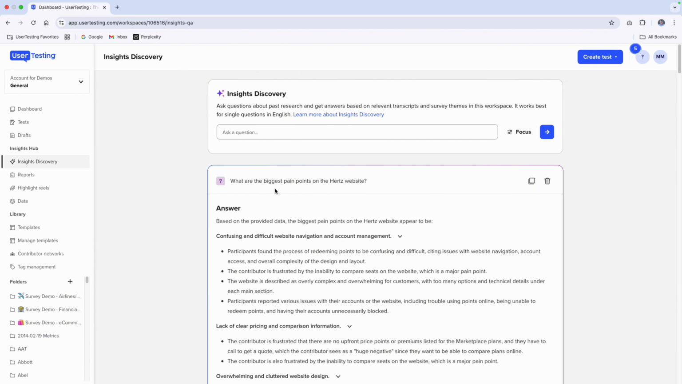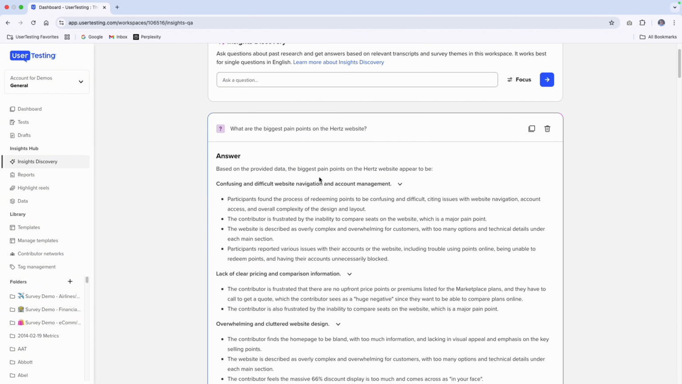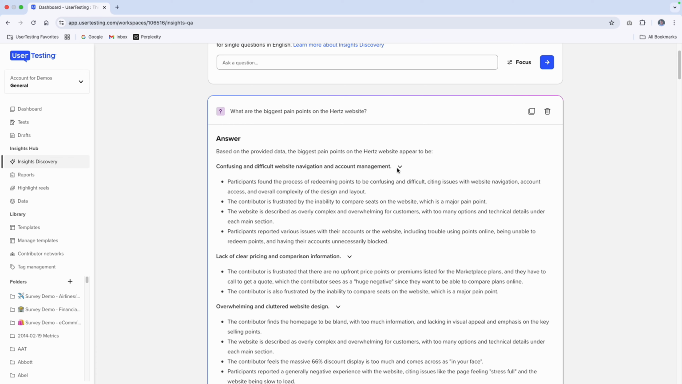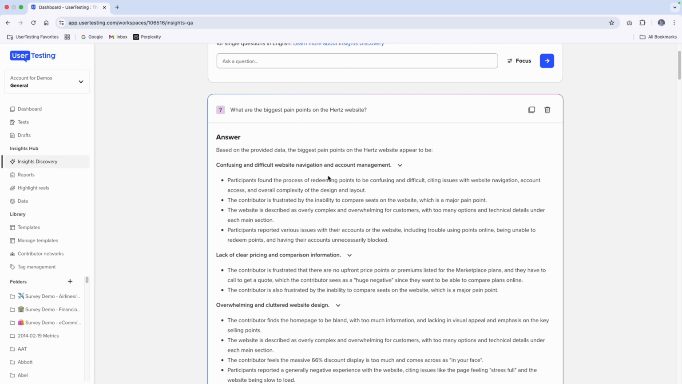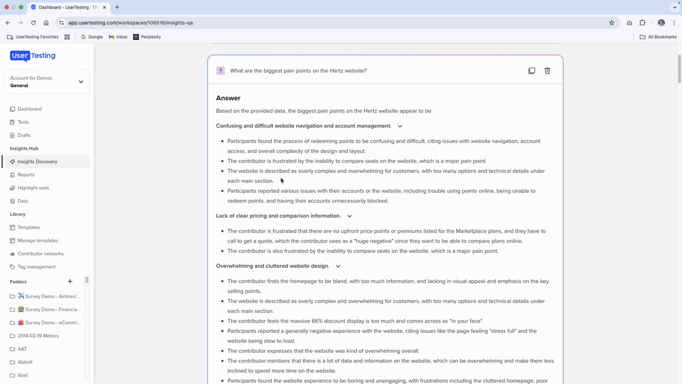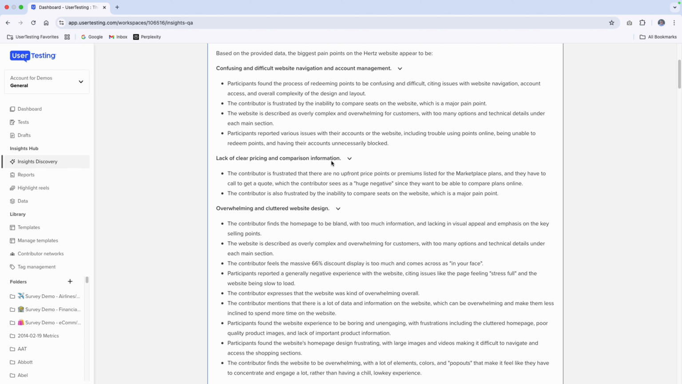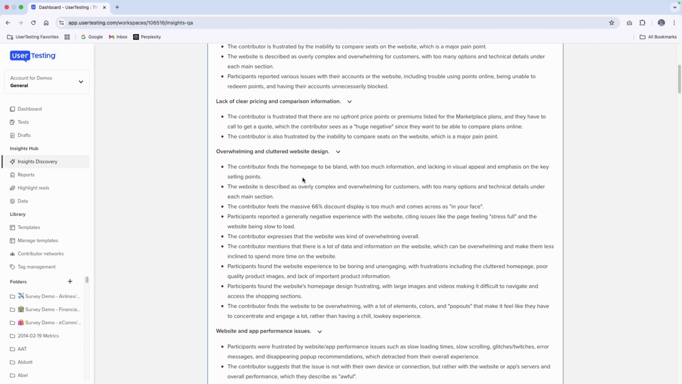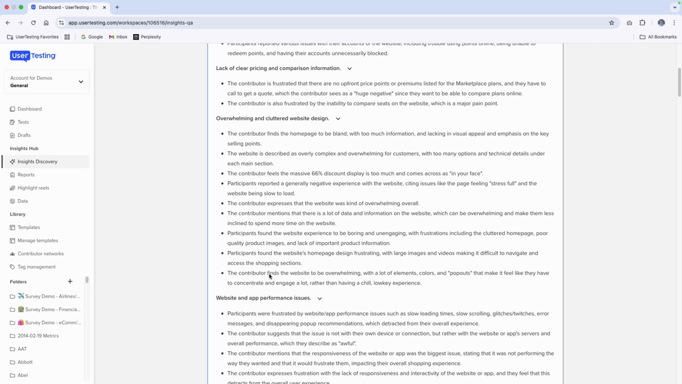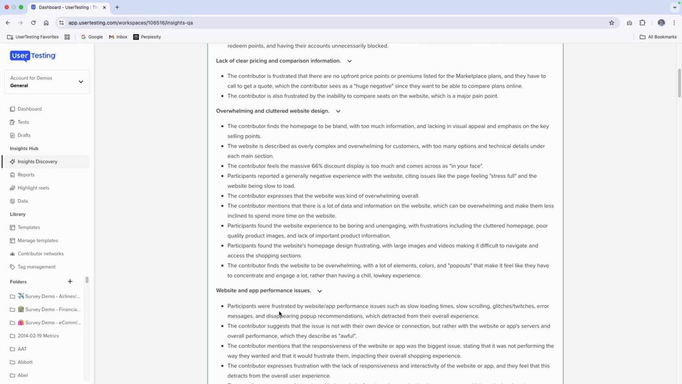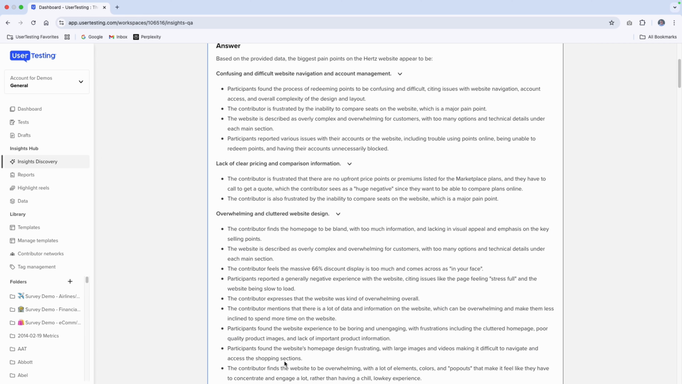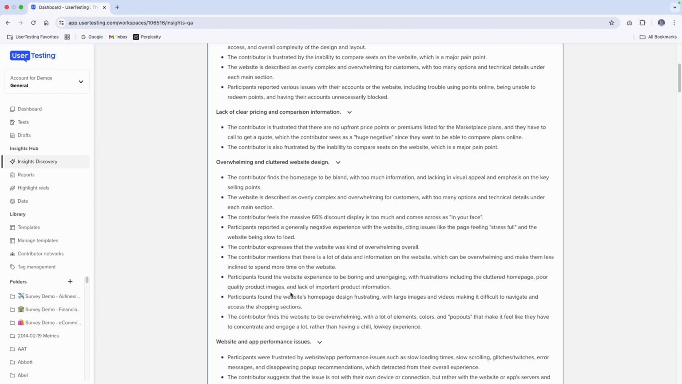And right here you can see the answer. Based on the provided data, the biggest pain points on the Hertz website appear to be confusing and difficult website navigation and account management, with some specifics here, lack of clear pricing and comparison information, overwhelming and cluttered website design, website and app performance issues. So you have 4 high-level areas with lots of specific detail.